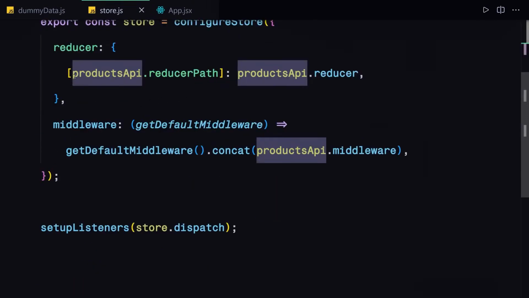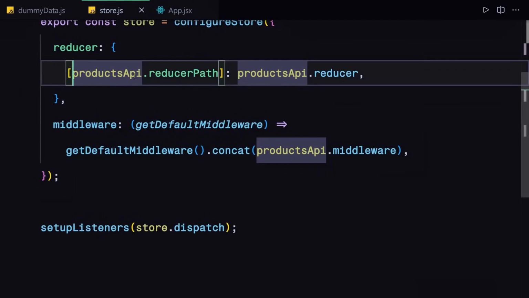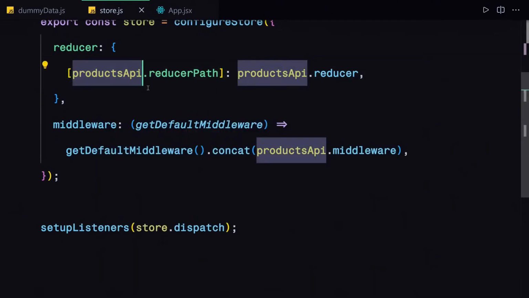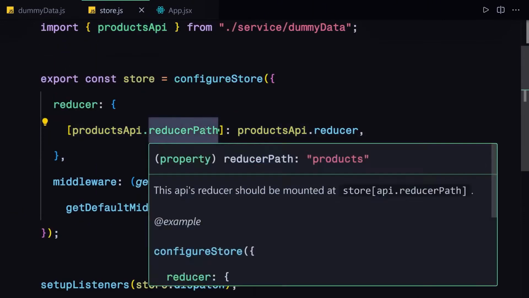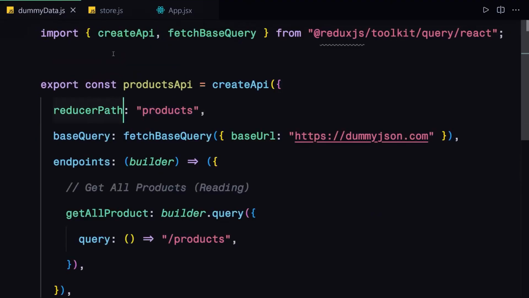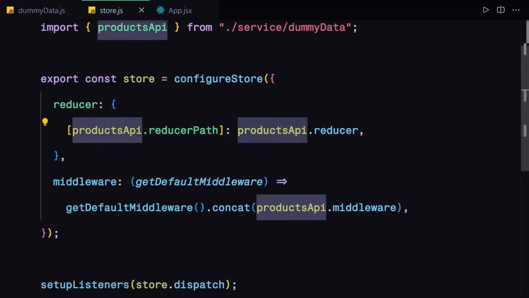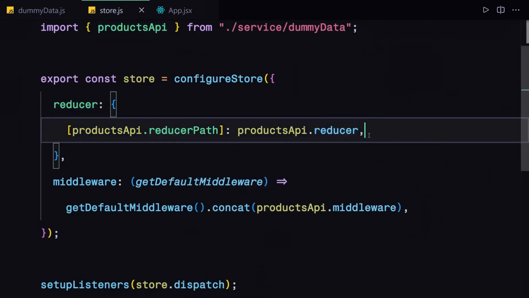And inside there we're going to be just using these brackets, and inside these brackets we're going to have to use our API name and then specific path which we are already providing right here, and then we have to just set that to our API reducer. That's all the thing that you have to do, and that was just the entire setup of RTK Query.